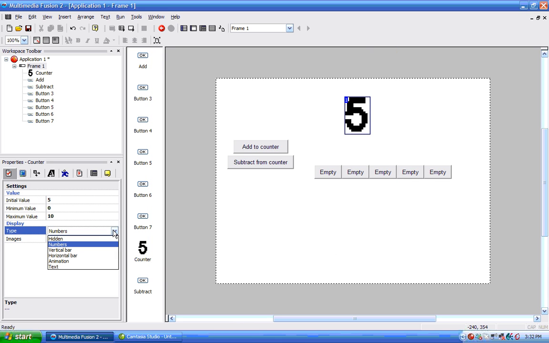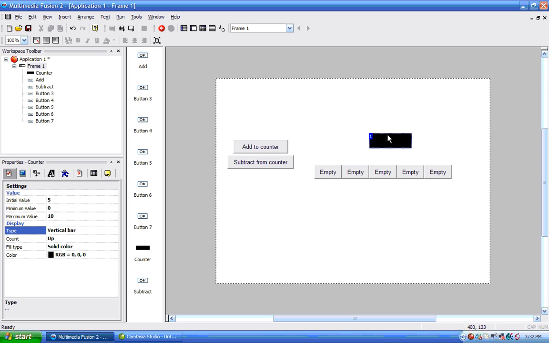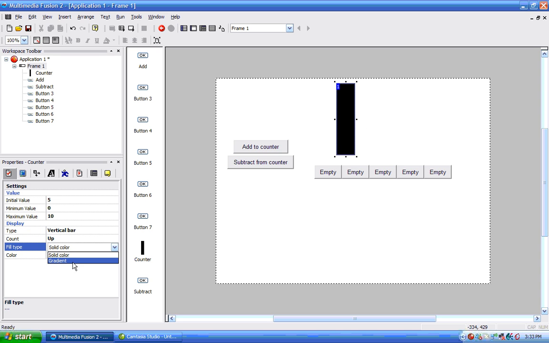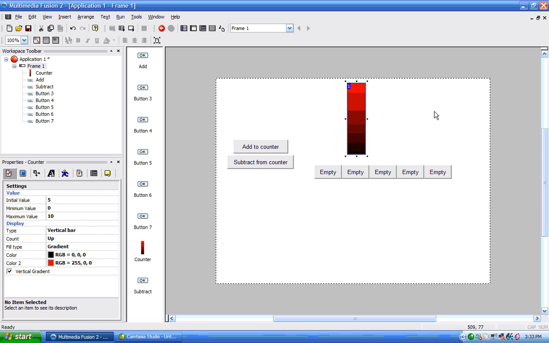Okay, so now let's go on to our vertical bar. We can change this to vertical bar and see we get this bar that we can make vertical like this. Okay, now I have a vertical bar. We can choose our fill type for this bar. We can choose a gradient. Then I'll make this a vertical gradient like that.